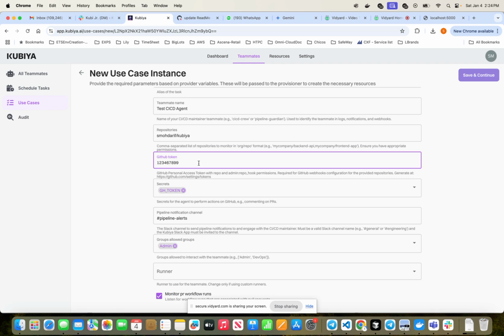Make sure when you create a GitHub token, these two things are very important. Your access token should have rights over the repo, and at the same time should have the admin rights over the repo hook permission. This is very important when you create this GitHub token. So it will create a webhook on the GitHub side, and that basically captures all the execution and the workflow run and feeds to the Kubiya agent here. And then you have a secret GitHub token. Again, you will create a token here.